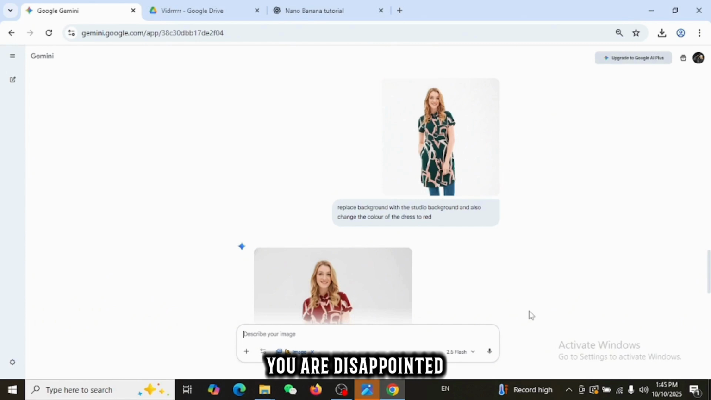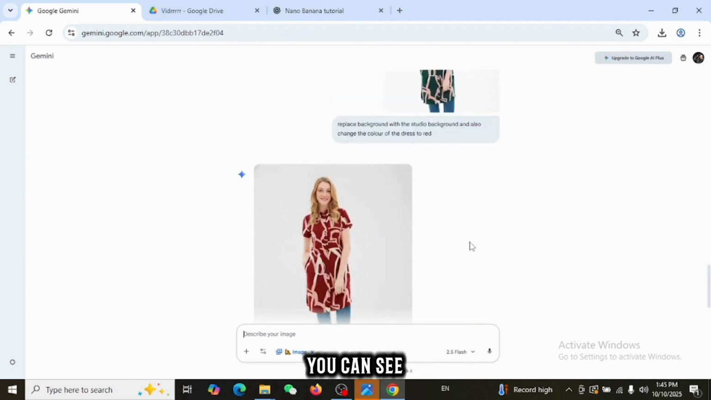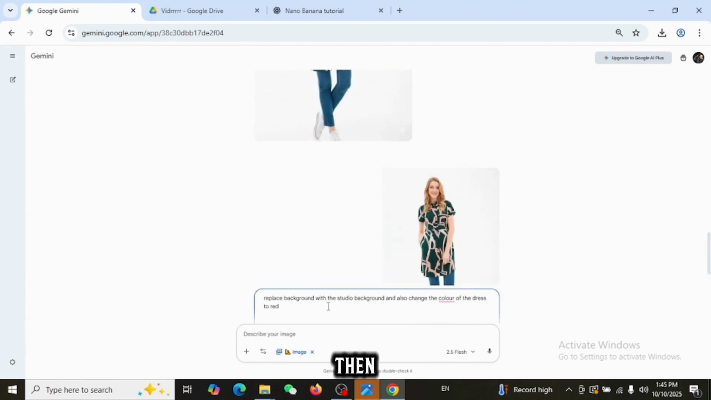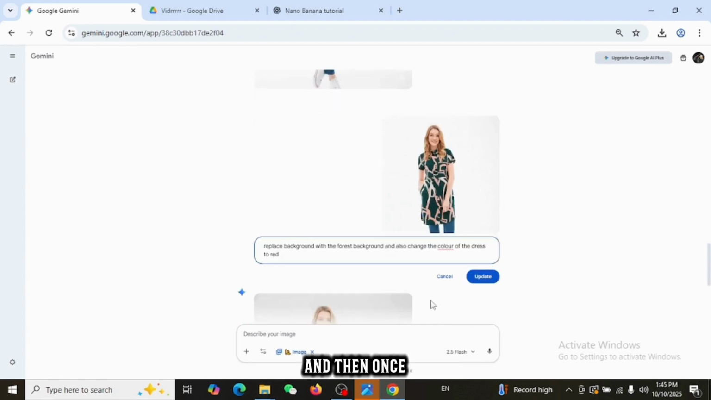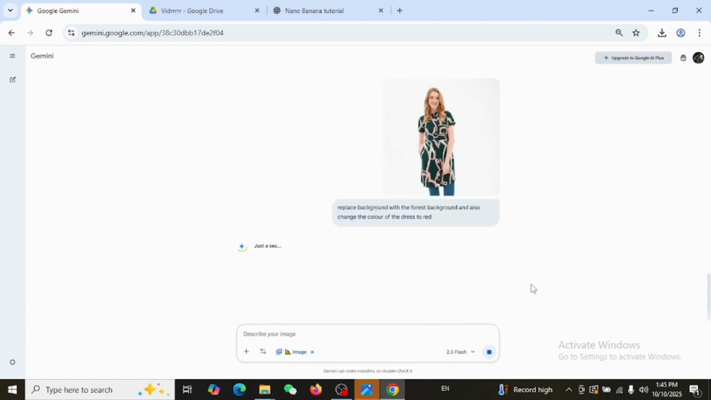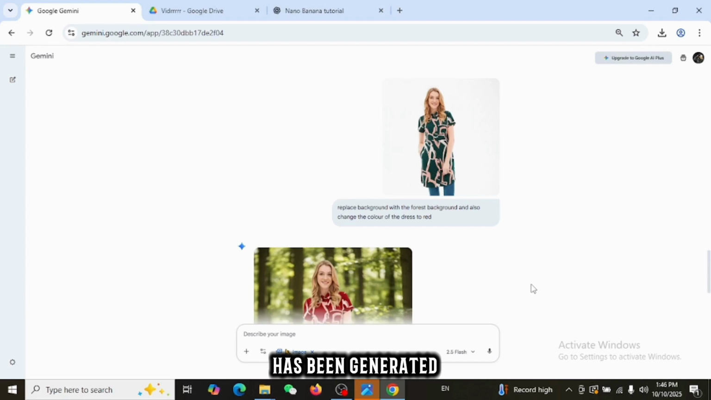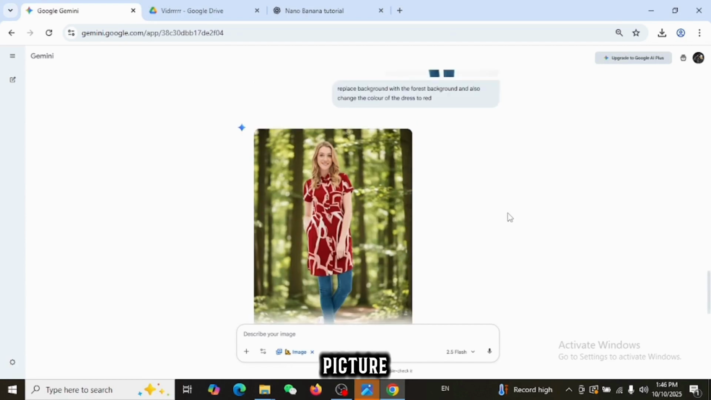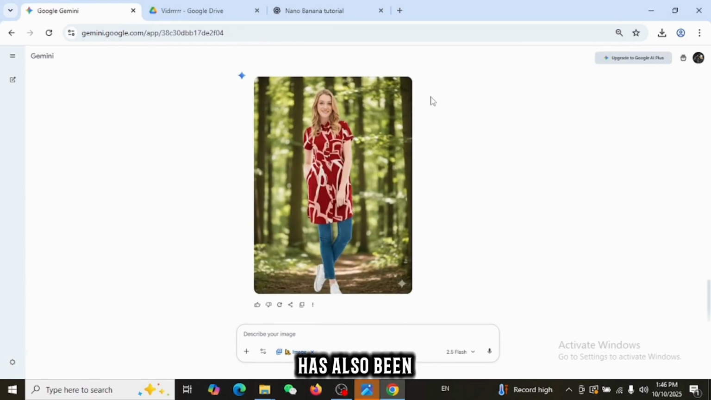Well, if you are disappointed with the photo that has been generated, then you can simply change the prompt and generate again. Well, as you can see, I am not satisfied with the background, so click on this edit icon once again and then change the prompt. Let me change it to replace the background with the forest background. And then once again click on update. Wait for a few seconds for the image to be generated. And there you go, the image has been generated. Well, you can see the forest background has been applied to this picture. Also, the color of the dress has been changed.